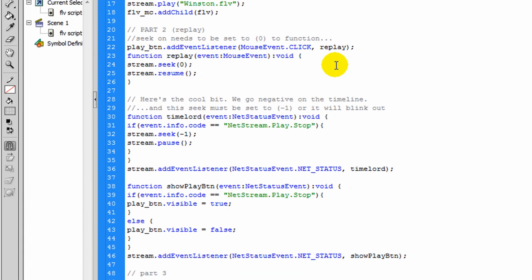Now the replay function is part 2, and here basically we have an event listener for the play button. So when you click it, it just makes it play or replay. And here's the part that's kind of cool. Basically what happens when the video finishes, the net stream stops. Okay, when it gets done, it stops. And then once it stops, we go back in the timeline and we set it to a negative number. How you like that? Okay, and that's what makes this work. So it goes back to this negative number, negative frame 1, and it only works on that.